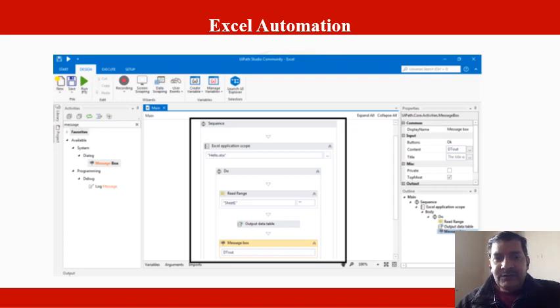First of all, you have dragged and dropped the Excel application scope. You simply write hello.xlsx, which is the path of your Excel file. Then, in the do section, is the read range activity. This is the read range, and it is Sheet1. Here you will create the output.